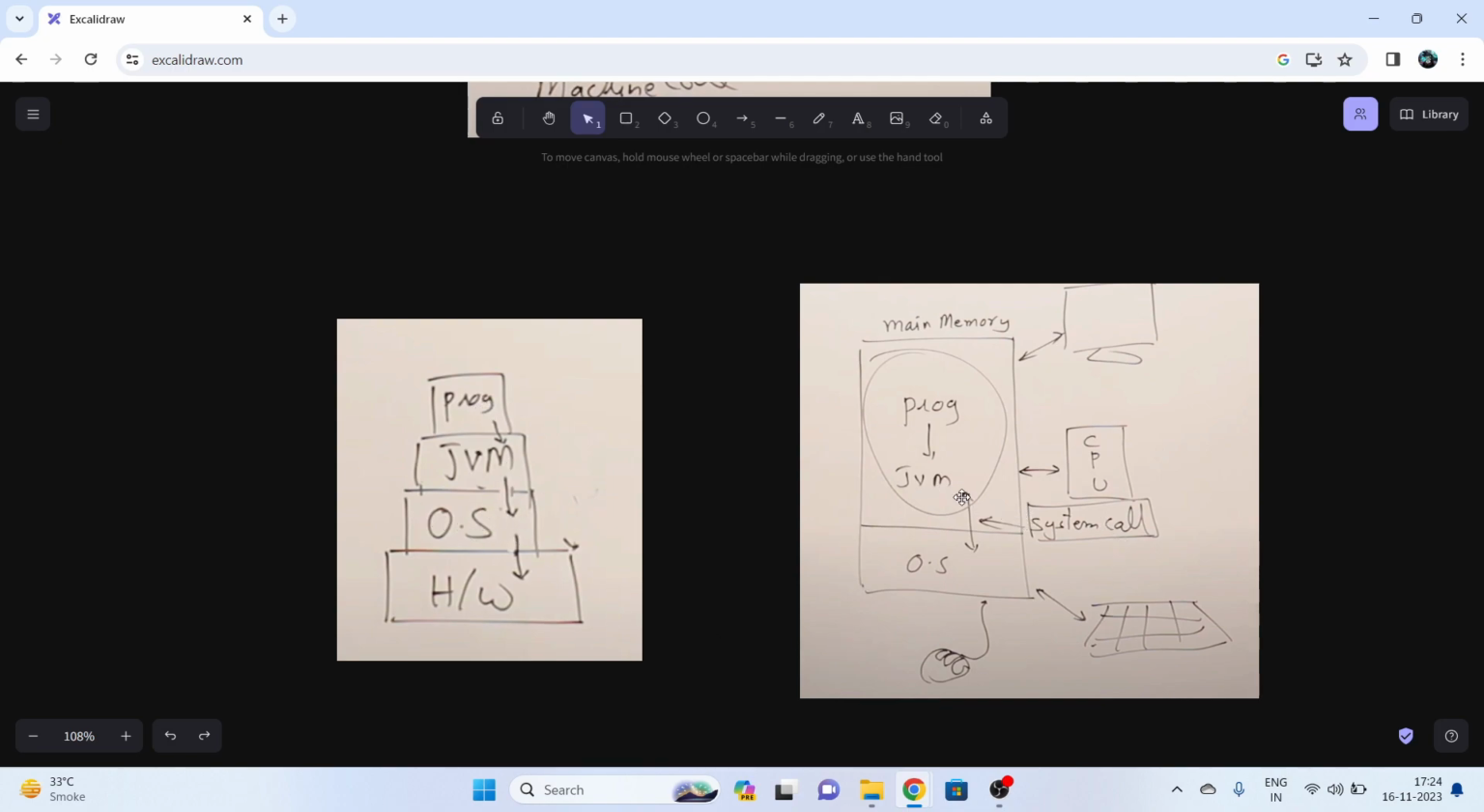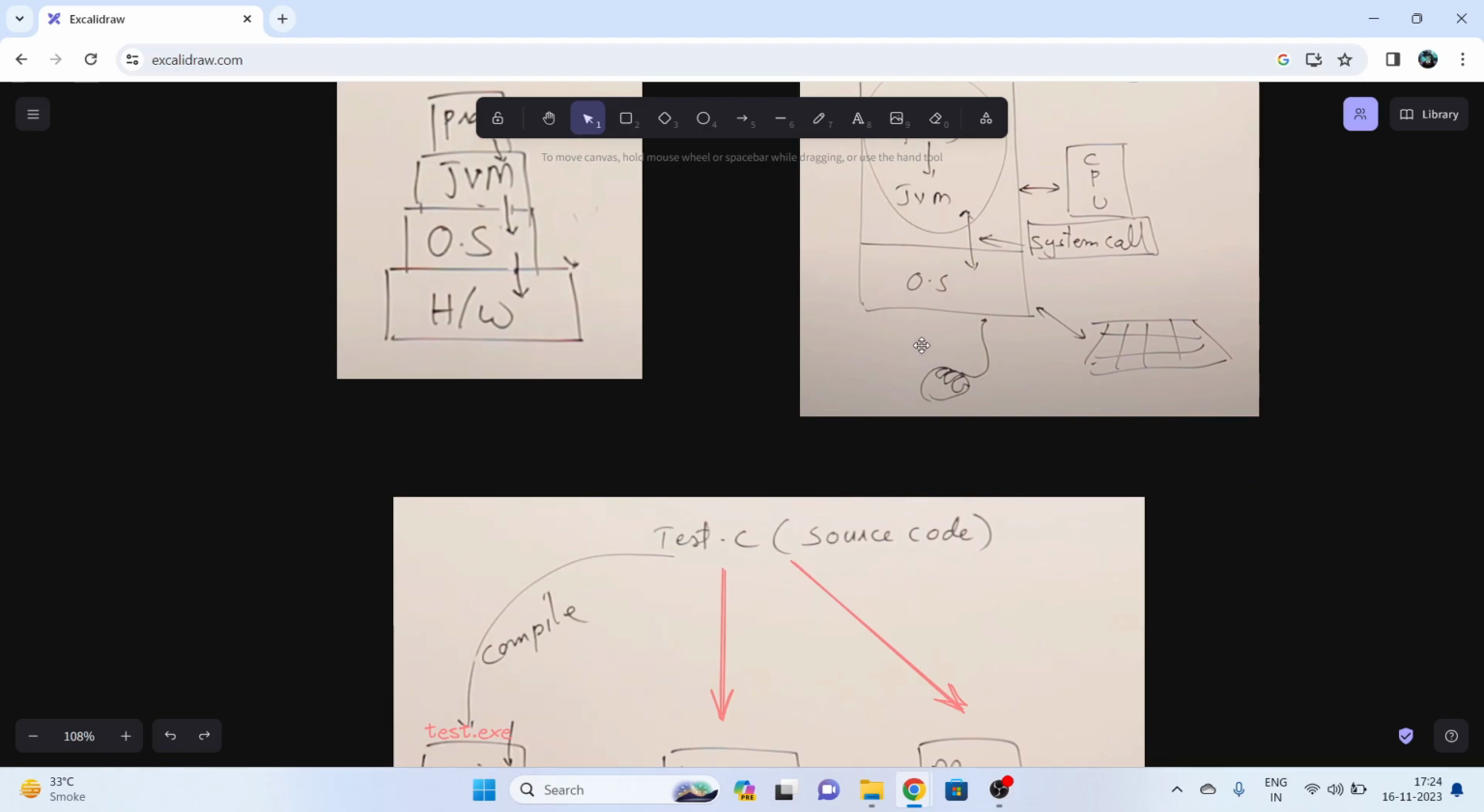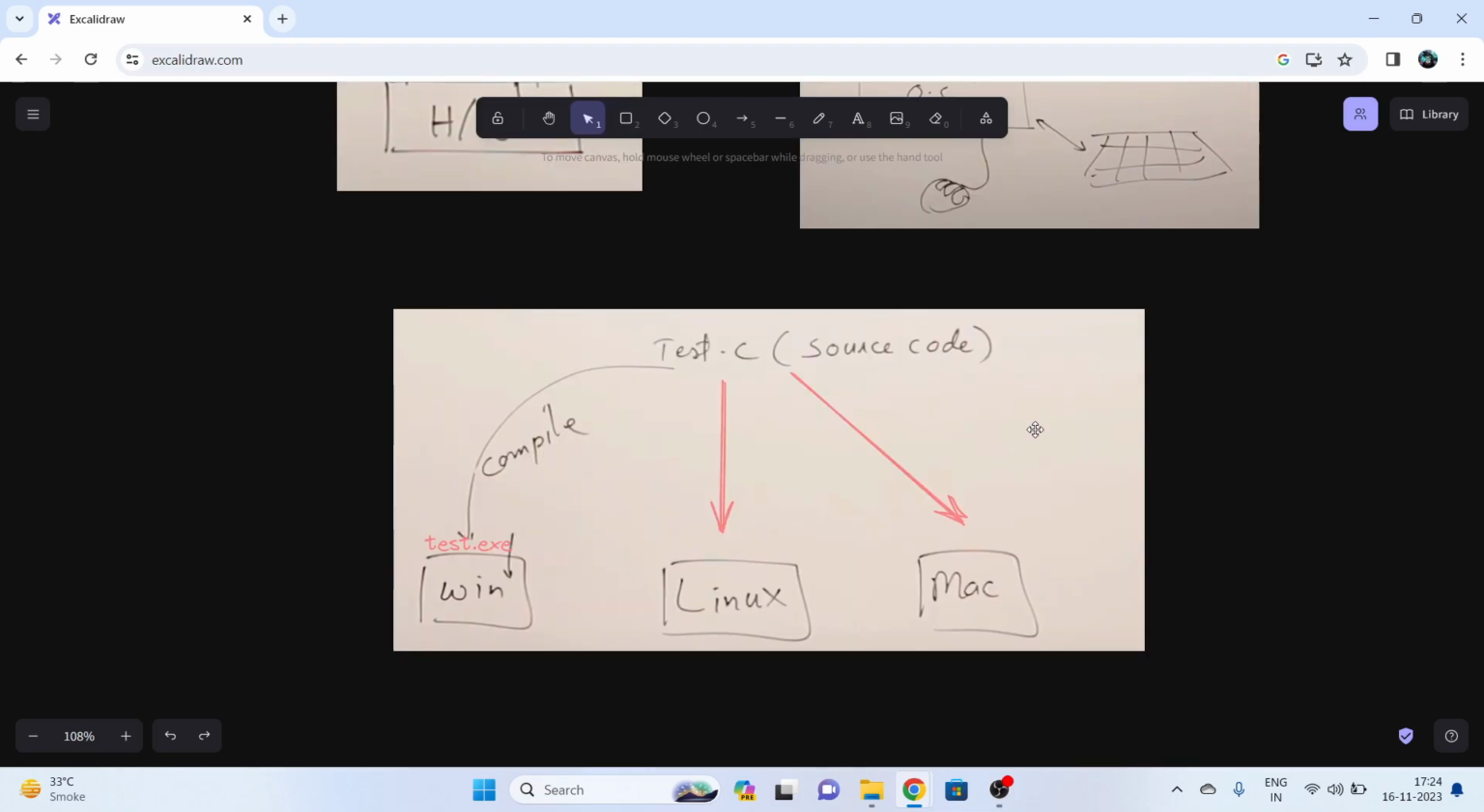Now JVM communicates with the operating systems, and this portion is actually called the Java APIs. All right. So let us look ahead. Now, in case of the C language, when the C program is compiled, a .exe file is produced. Suppose we are running a C program in the Windows operating system. Upon compilation, a .exe file would be produced for the Windows operating system.